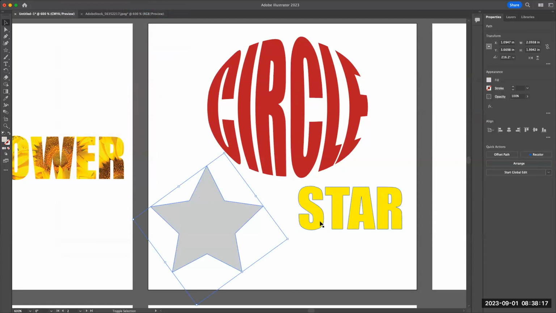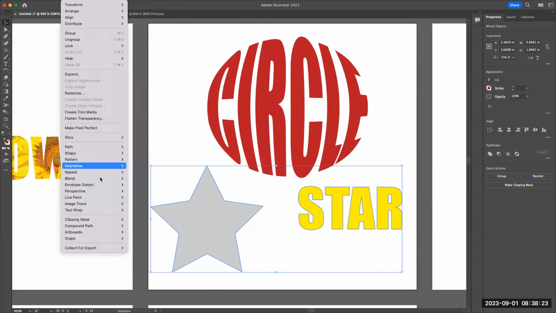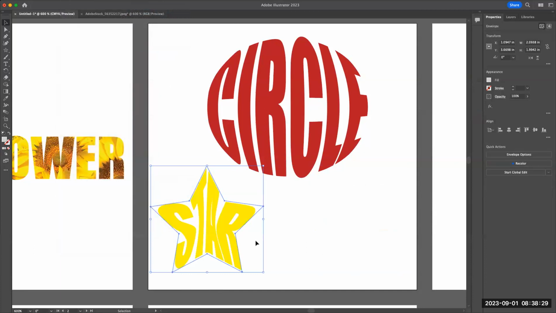Hold down my shift key and select the word star. Object, envelope, distort, make with top object. And then it fitted into that shape. Okay, so whatever shape you draw, you can do that option.